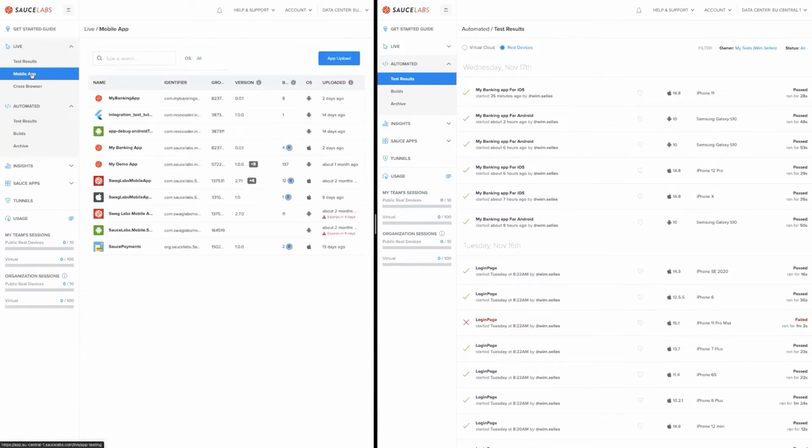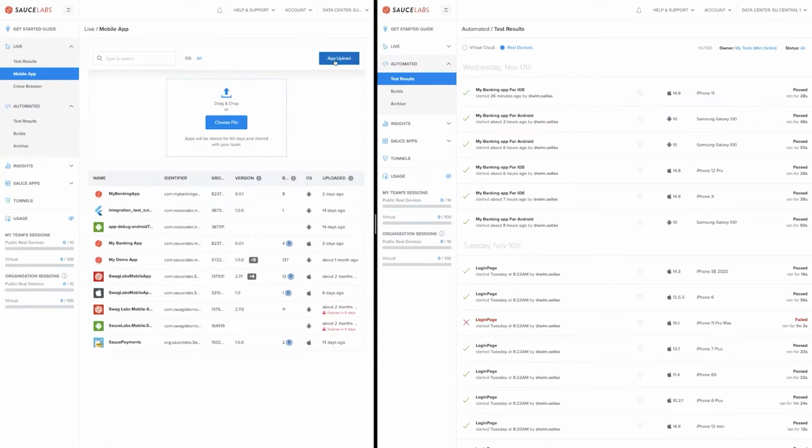And if you click on the mobile app, you can already see here that I've got a few applications installed. Basically, you can upload your application by clicking on App Upload, drag your application to this box, or maybe even click on Choose File, and then the application will be uploaded.